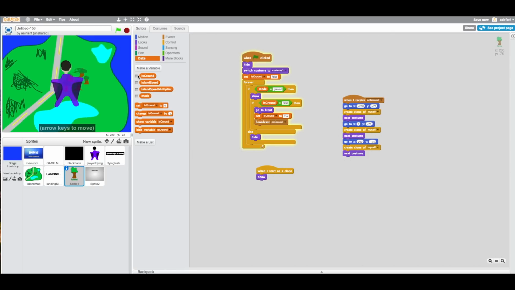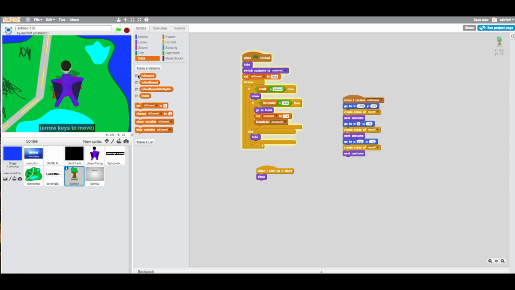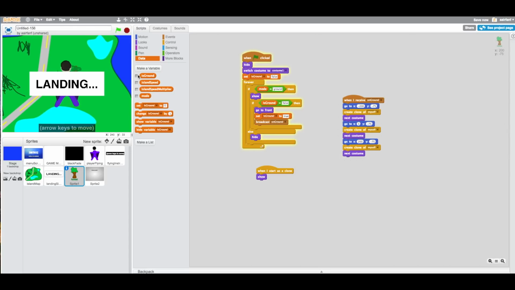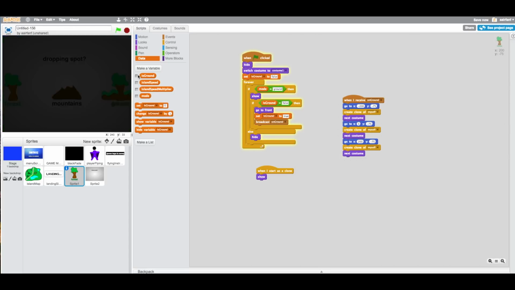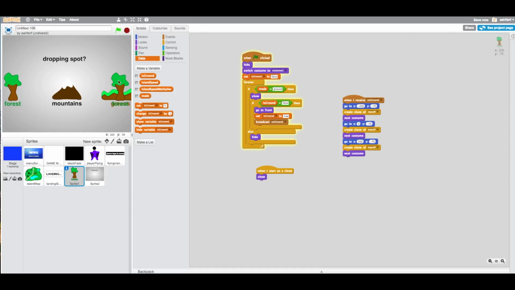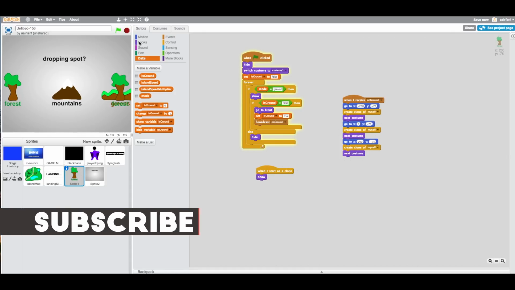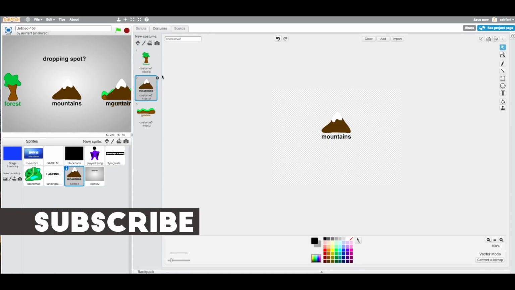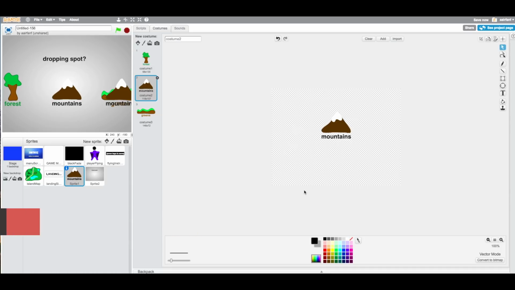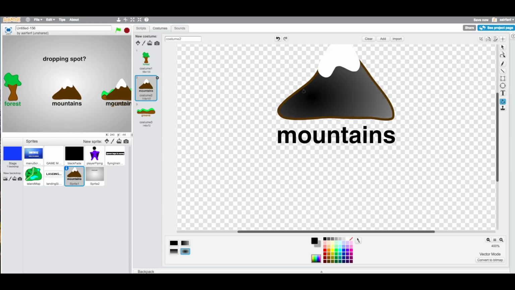Let's say you want to drop forests. Then what's gonna happen is that it should blank landing right now, and then it's gonna fade, and it's gonna be like that, and it's gonna say dropping spot. Okay, so one thing I want to do is change this mounting. Oh, that is not good. Why is there 2 over there?